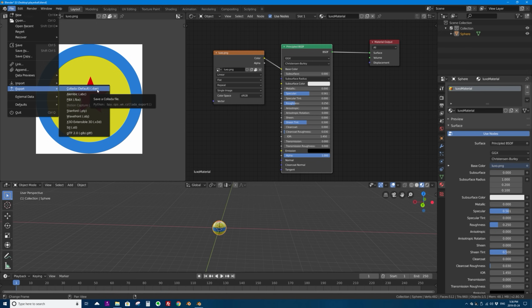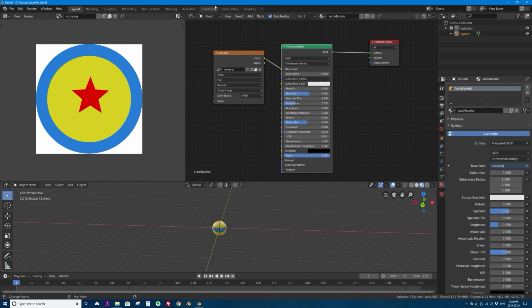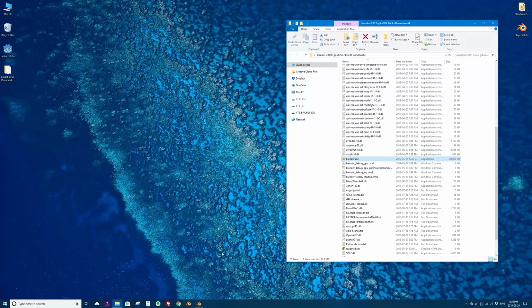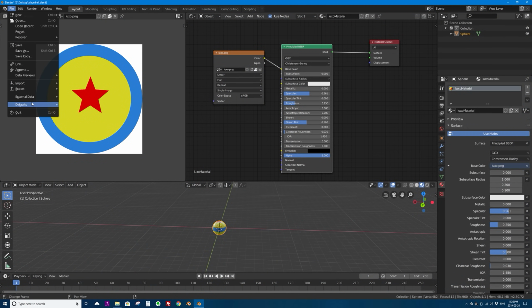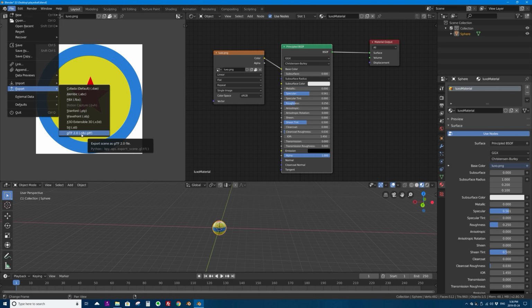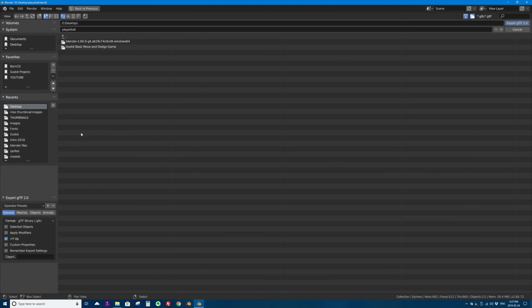Why? Because I don't want to go through the messy process of installing an add-on, especially because I'm not using an installed version of Blender. It's the beta in a folder on my desktop. So instead, we're going to use a newer kind of file type under File Export called GLTF 2. And this is a new kind of file that Godot will read, and it's new to Blender 2.8. So let's go ahead and click on that option.